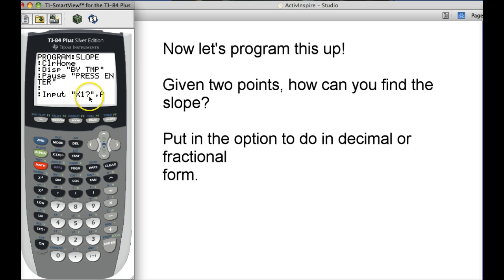This is a number, so I can use a numeric variable, and I like to do them in the order that I would see the points. So I'm going to input y1, y1, question mark, close quotation, and I will cleverly store that in B.